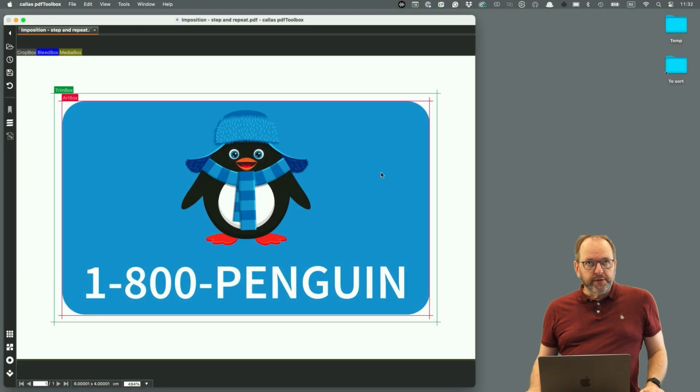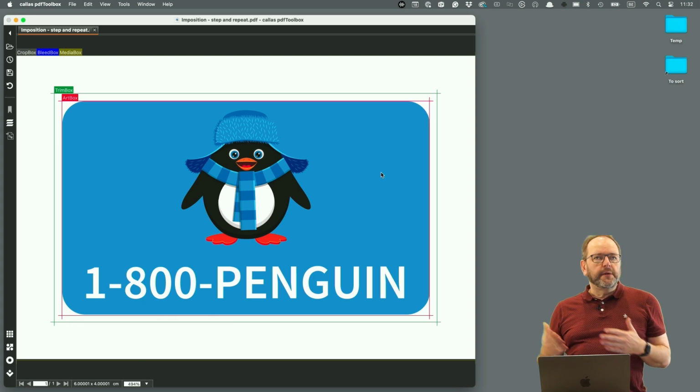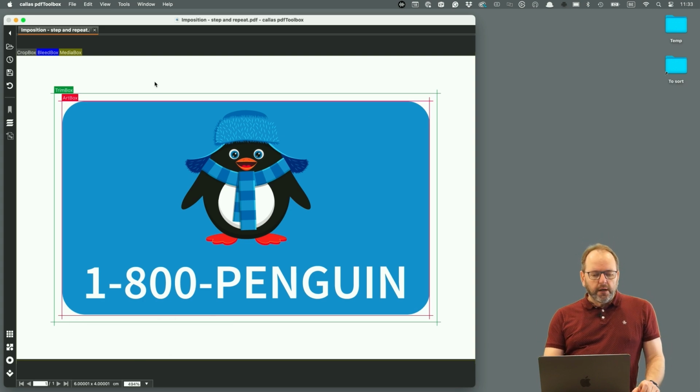pdfToolbox has a full imposition engine, and one of the things it can be used for is various types of simple impositions. Step and repeat is one of those. Let me show you how that is done. I have a little label file here, and I want to do a step and repeat imposition for it.